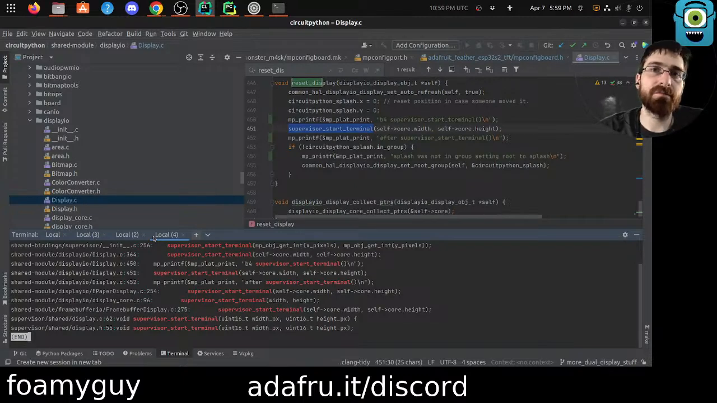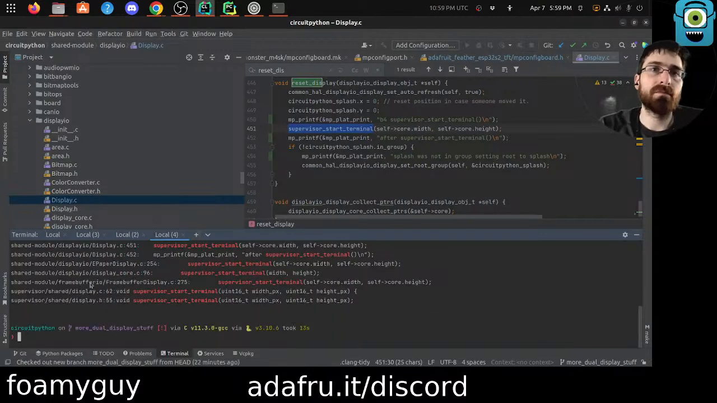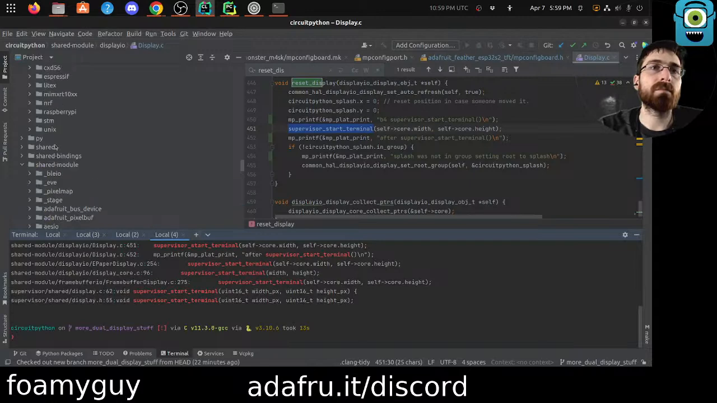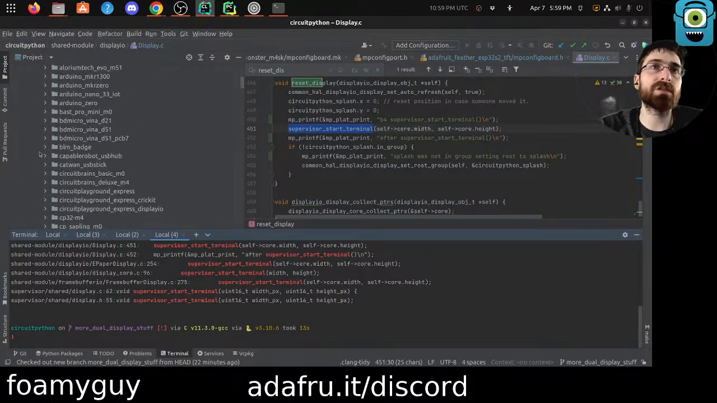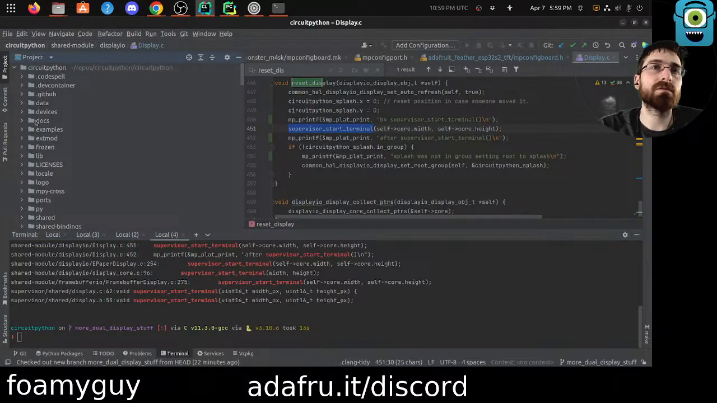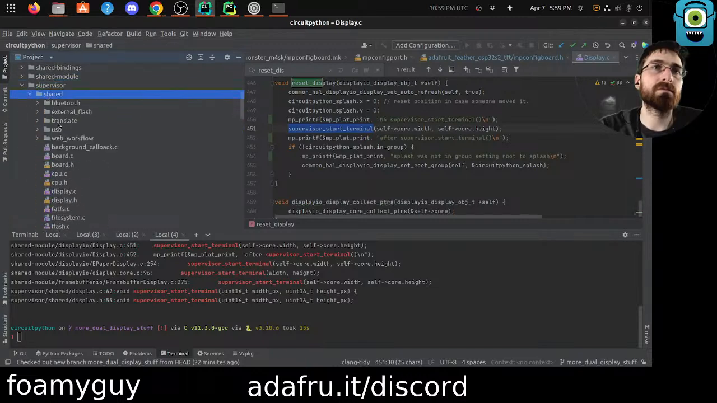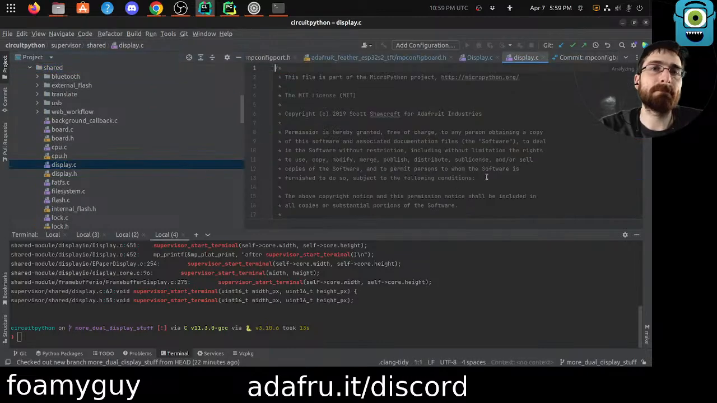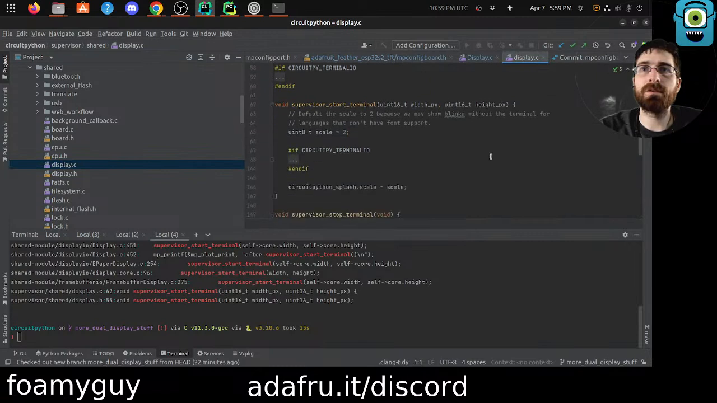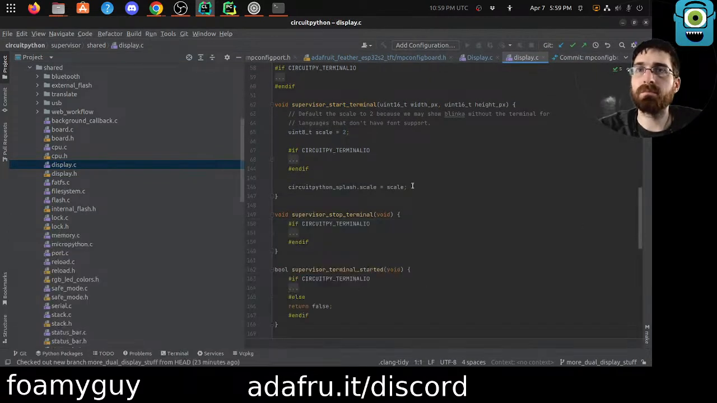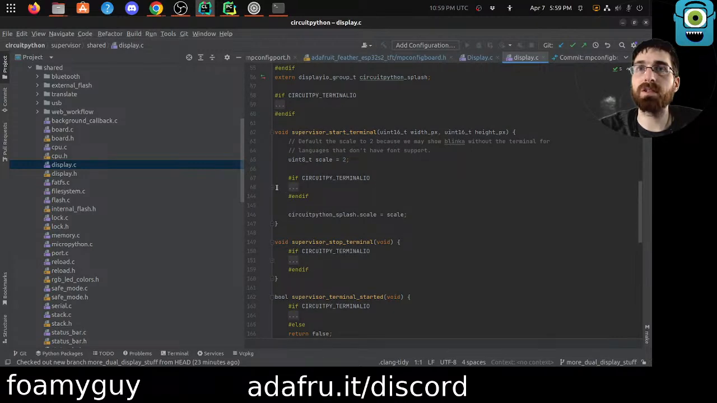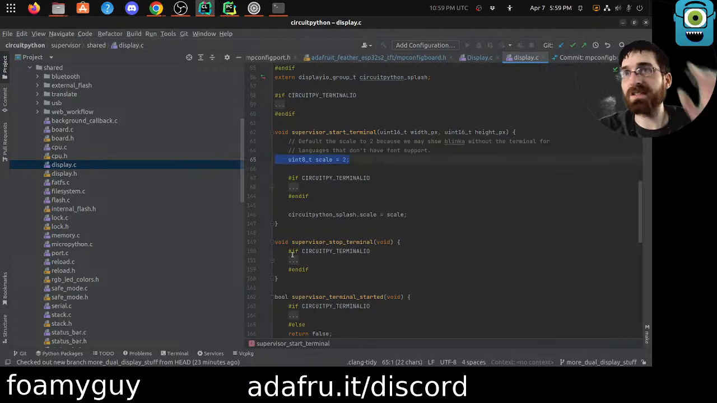Supervisor shared display. That's just in the root also. Supervisor in the base. Start terminal. This does not do a whole lot at all, does it? Oh, well, I guess the meat of it's in here, though. Set scale to 2. It sets the scale of CircuitPython splash to 2.